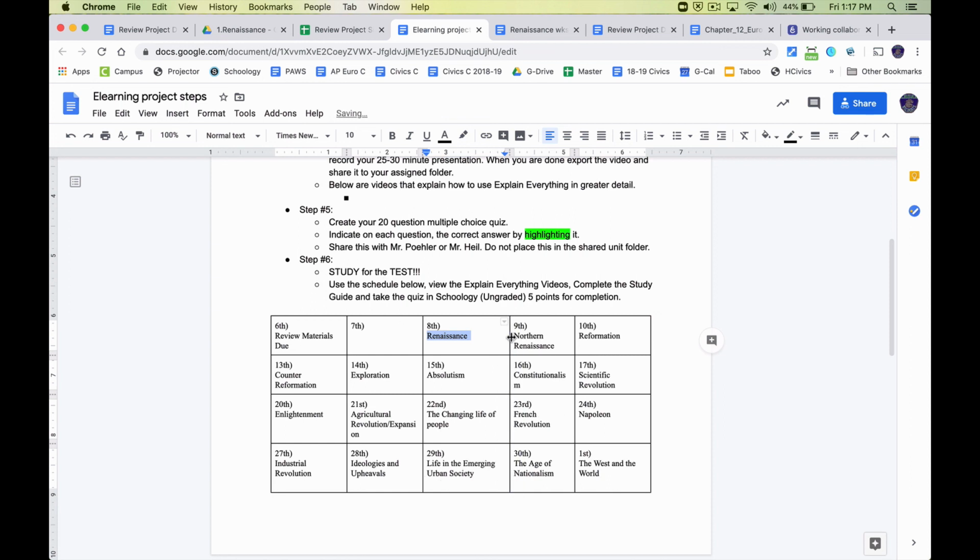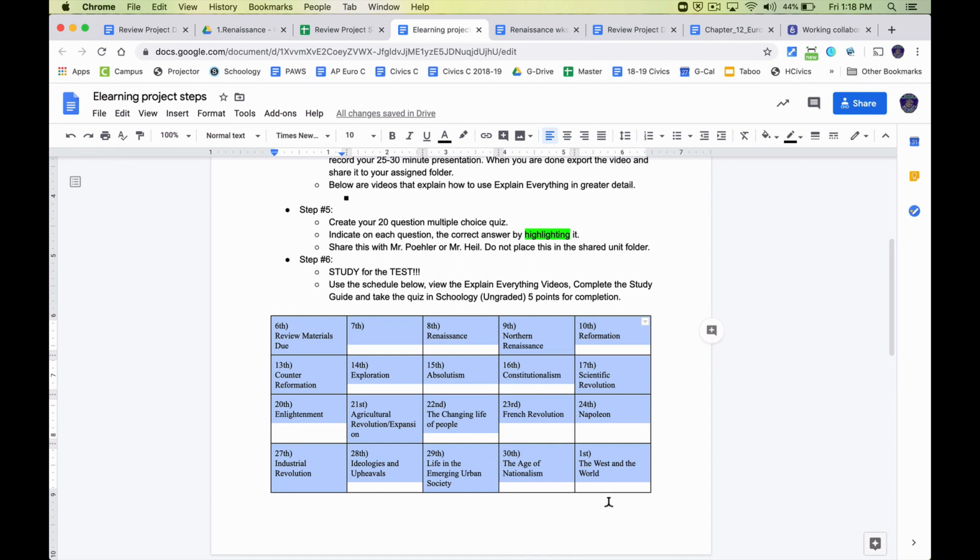On Thursday the 9th, we're going to do the exact same thing. We're going to download that study guide. We're going to watch the Explain Everything on the Northern Renaissance. When we are done, we're going to take the review quiz in Schoology and get our completion points for that review quiz. This is what it is going to look like then. So you're going to be reviewing a little bit every single day.